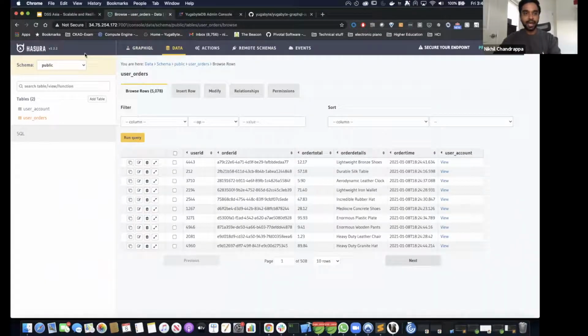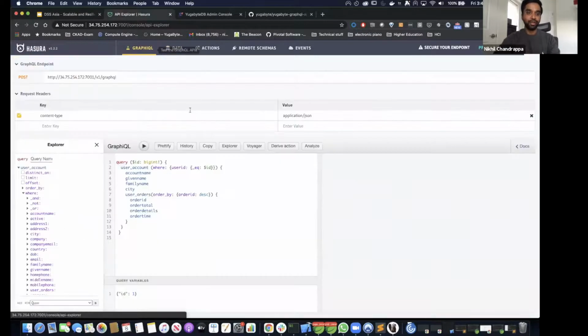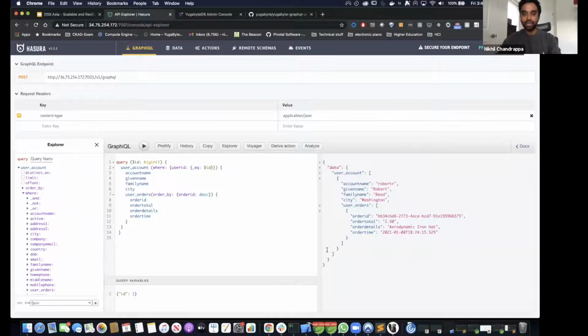Since it's already tracked, I can go to the GraphQL console and fire some queries, right? I'm using the same subscription query that I have. I can go ahead and do the subscription queries here. For our demo, let me change this from query to subscription since we are doing subscriptions, right? Benchmarking subscriptions. I will go ahead and start the subscriptions.